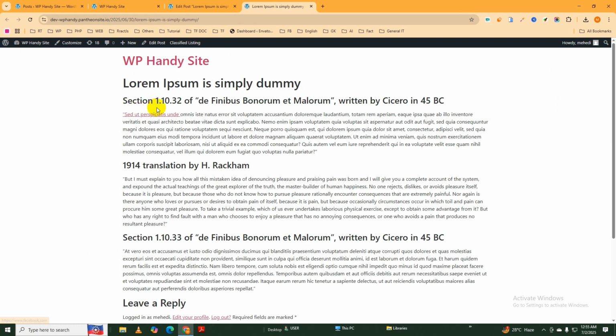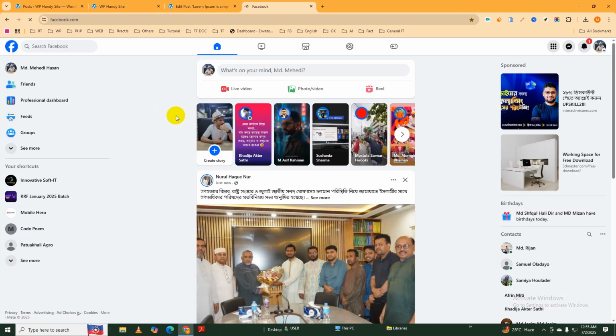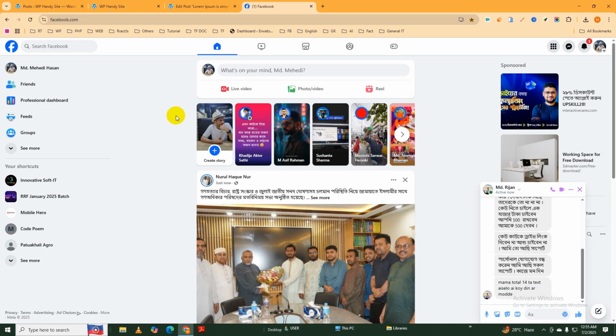You can see this text color has been changed and underline is showing. Just click on it. Yes, you can see the link works perfectly, but the link opens in the same tab, but I want to open it in a different tab.